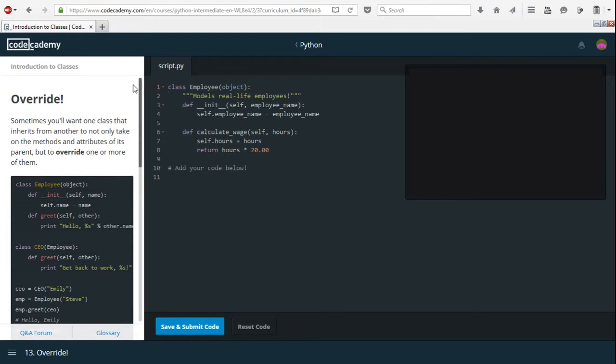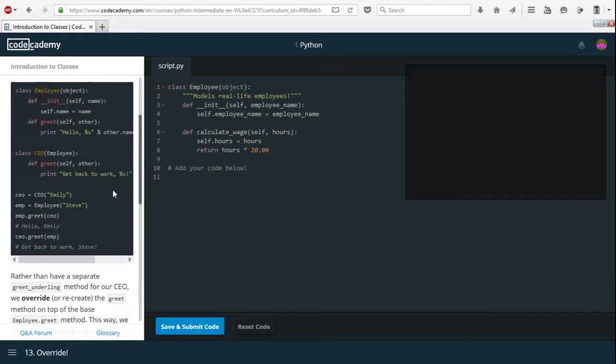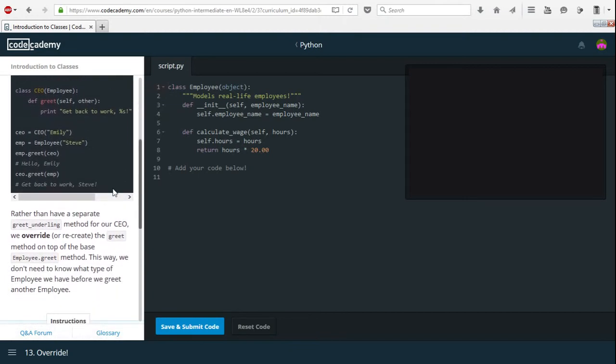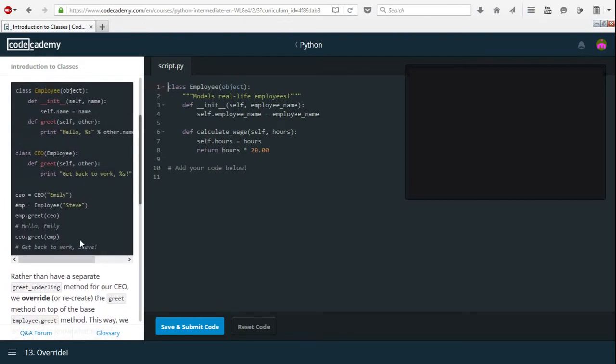Override. Sometimes you'll want one class that inherits from another class to not only take on methods and attributes of its parent, but to override one or more of them. So, okay, does it explain? Rather than have a separate greet underling method for our CEO, okay, let's actually see what this does.